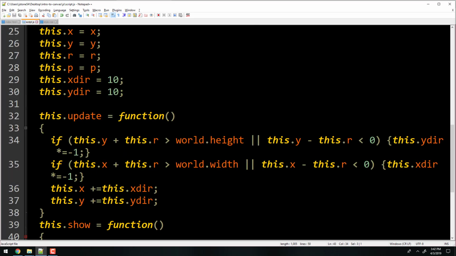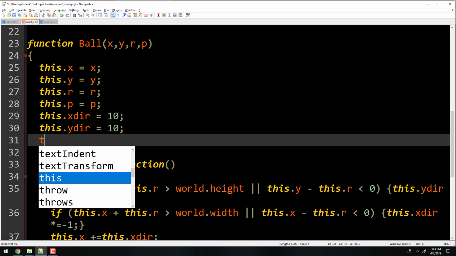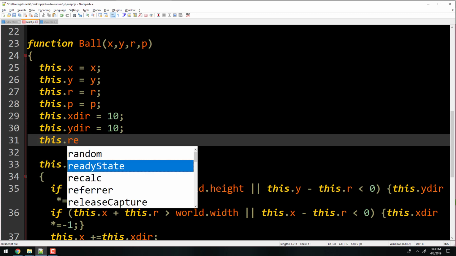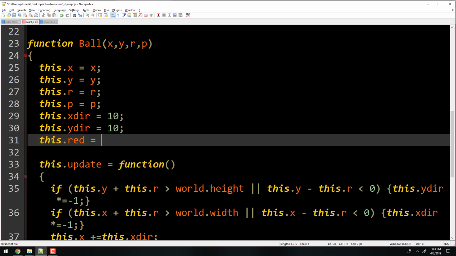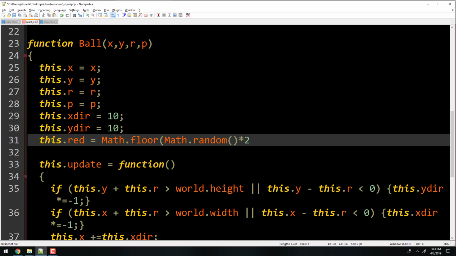So inside of our class, we could make it to where we pass in the color if we want, lots of different things. Let's just make the class choose the color. So I'm going to do this dot red is equal to, ready for this mess here, Math dot floor, Math dot random, times 255, which is the maximum number of colors you can choose.